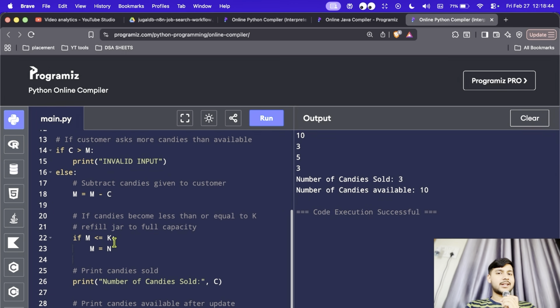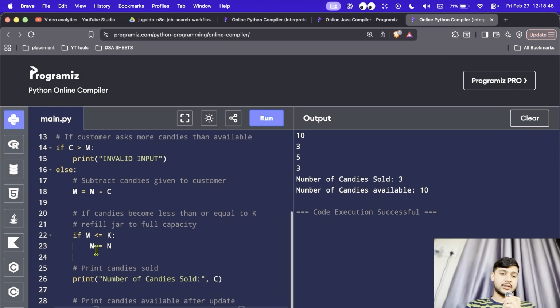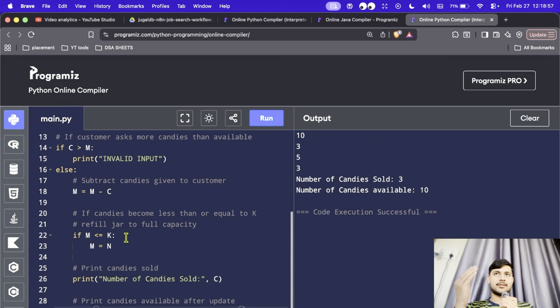If M is less than K, which was the limit, we have to refill the jar to the full. So make M equal to N, the maximum capacity. This will happen when, after taking out the candy, the total candies left in the jar is less than K. If it happens, refill the jar to the full.